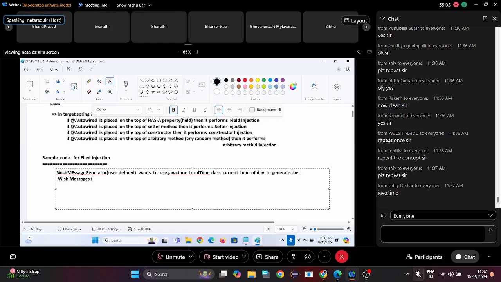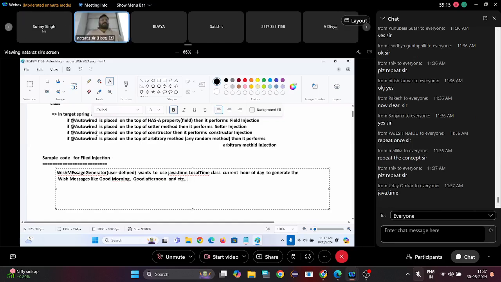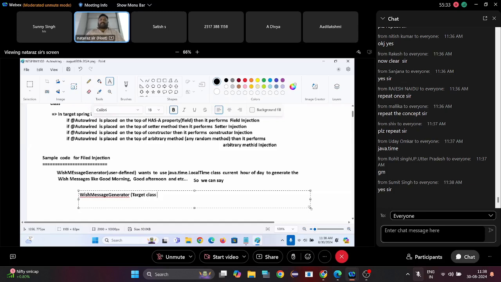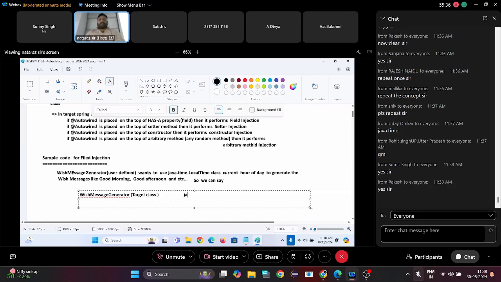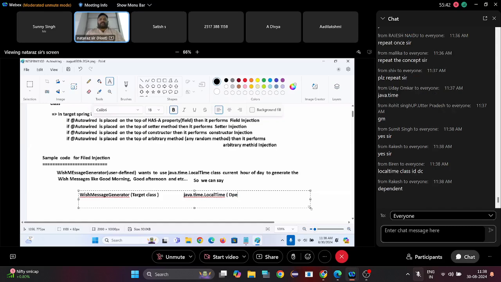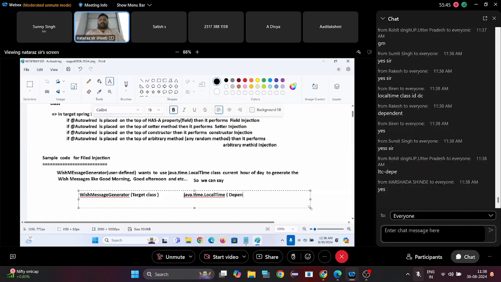Like what, guys? Good morning, good afternoon, and so on. So we can say this WishMessageGenerator is the target class, my dear. And can I say the java.time LocalTime class is the dependent class now? What class? Dependent class.